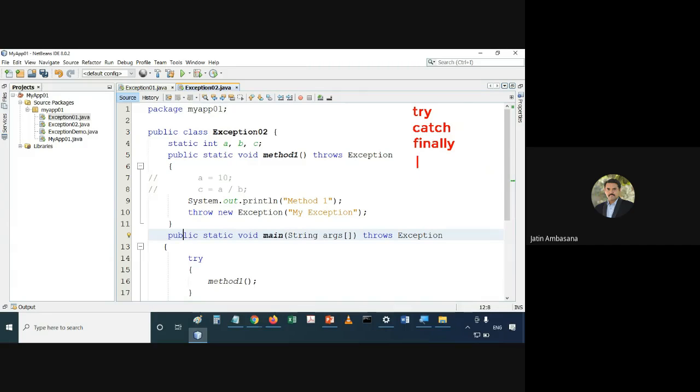There are some other keywords associated with it, right, which are specifically throw and throws. So can you tell me what is the difference between these two? Yes. What's the biggest difference between these two?